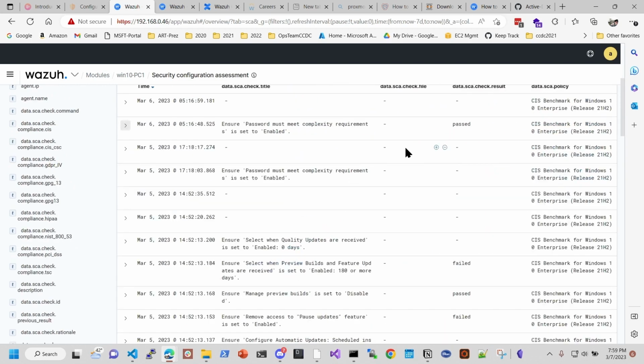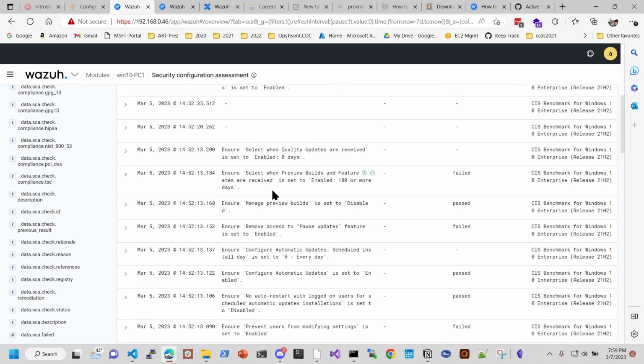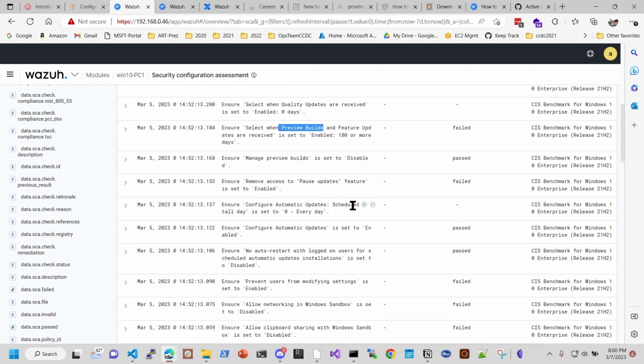But let's look at one that didn't pass, that failed, that might not be a big deal. So what's this one? Ensure select when preview builds and features are received is set to enable 180 or more days. Well, you might not want that, right? In a corporate setting, I don't want just regular old things. I want actual security stuff or actual cumulative updates. I don't want any preview stuff at this time. Or like, don't test Windows updates in prod.